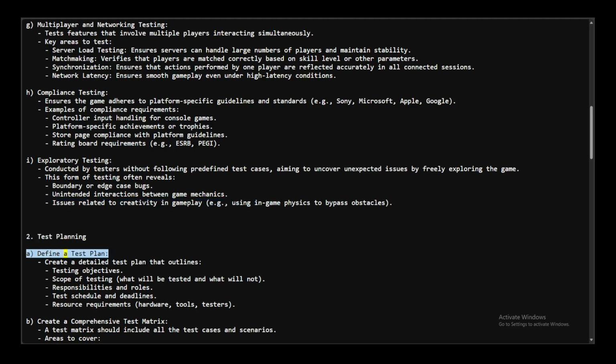Test planning. A. Define a test plan. Create a detailed test plan that outlines testing objectives. Scope of testing: what will be tested and what will not. Responsibilities and roles. Test schedule and deadlines. Resource requirements: hardware, tools, testers.